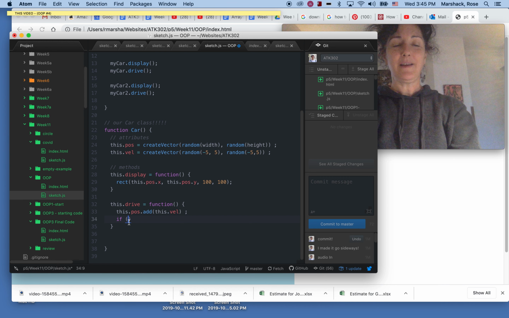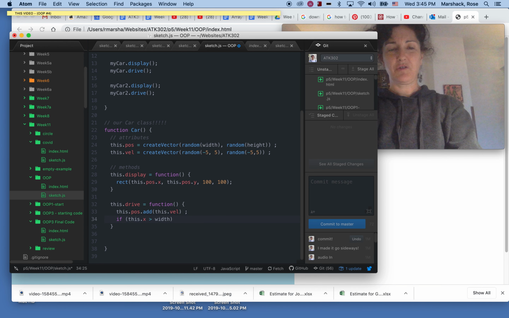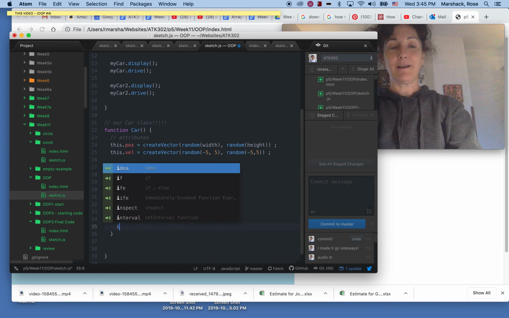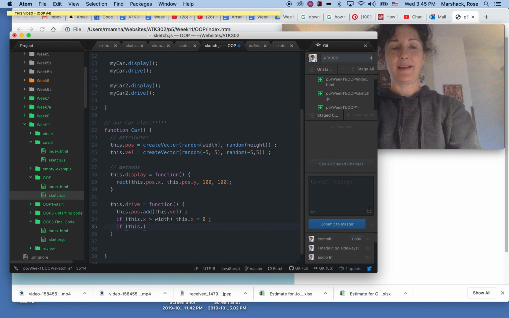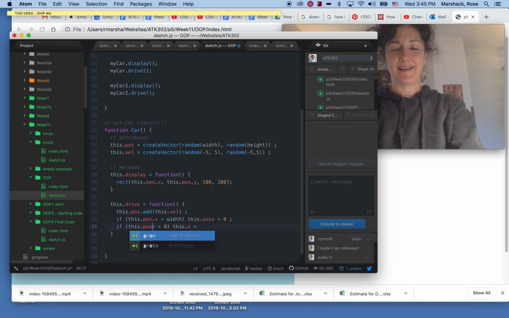So if this dot x is greater than width, it went past the width. This one you guys have seen, right? You can just write this in here. Then this dot x equals 0. If this dot x is less than 0, this dot x equals, it's got to be this dot pos dot x. This dot pos dot x.